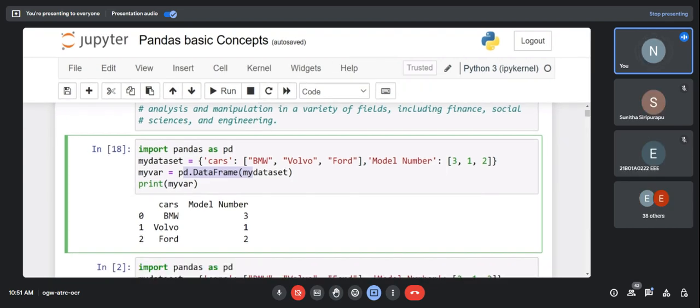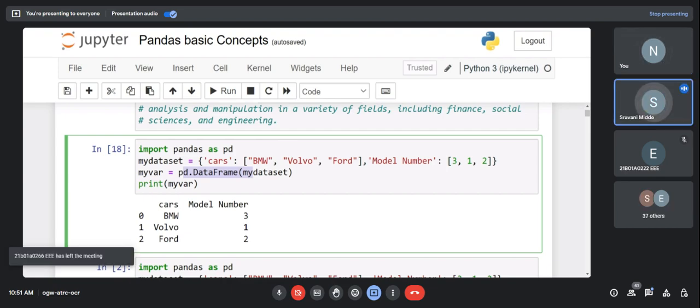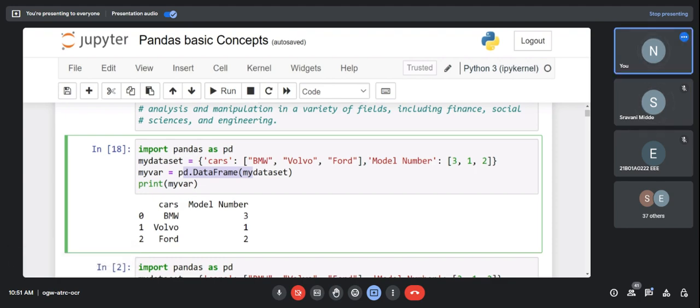Please let me know if you understood the concept or not, because pandas is very, very important. Yes, sir. Yes, understood?